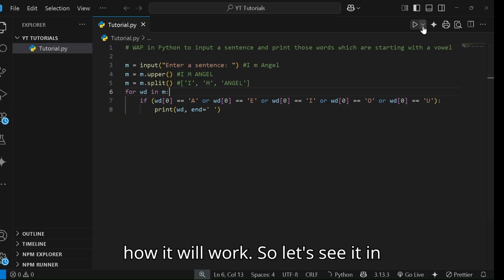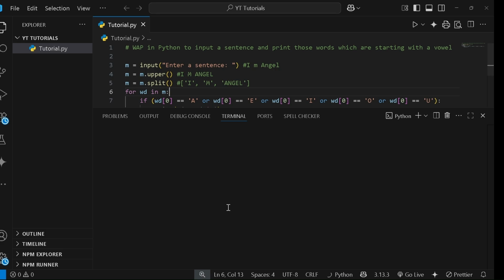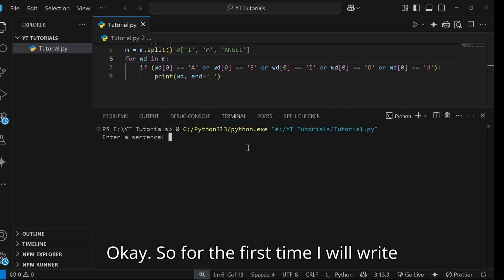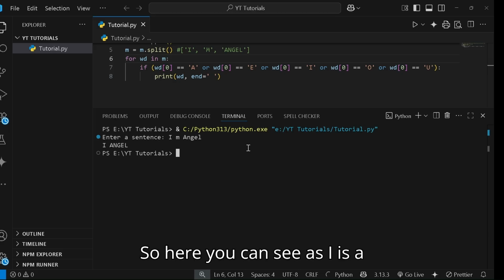So let's see it in action. Let me run the program. Okay. So for the first time, I will write here I am Angel. So here you can see as I is a vowel and A is a vowel, so these two words get printed.